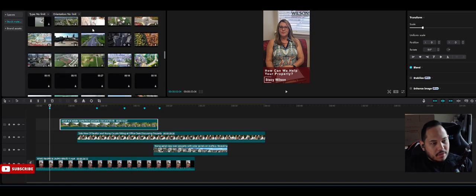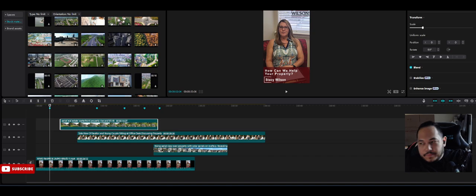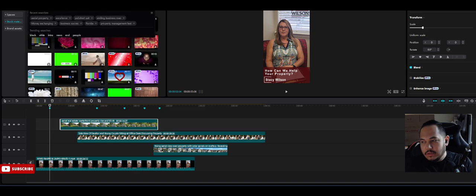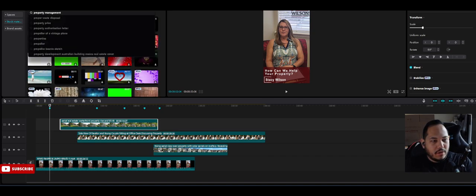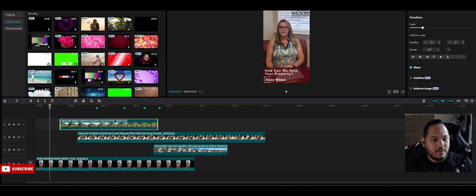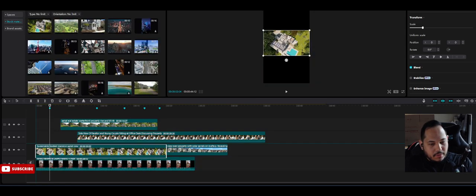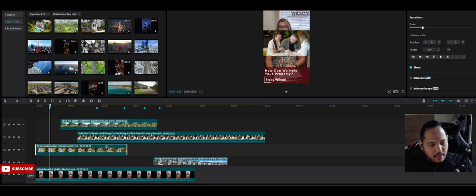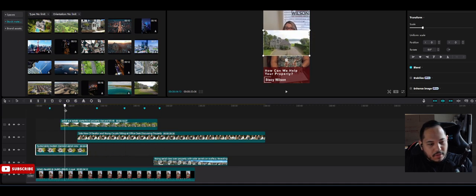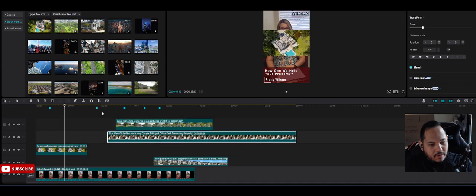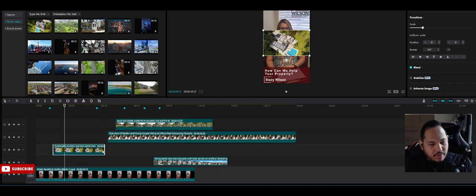Coming close to it. Let's try to do aerial. Let's do property aerial view. There it is. Got the shot. All right, cool. So what I will do is I will shrink it down, make sure that I get that side of it. So the higher it is, the more priority it has. So let's make sure I get the end of it. All right, there we go.